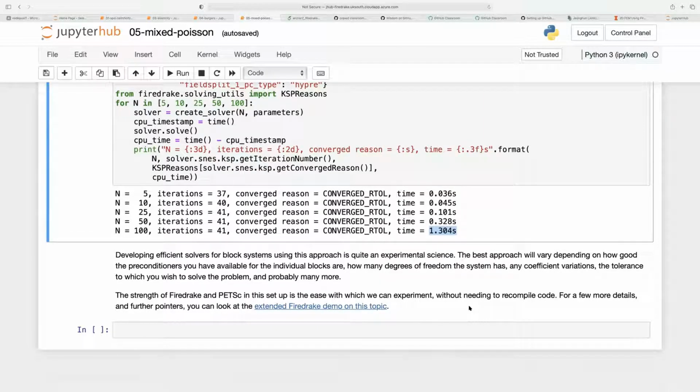But yes, it's quite an experimental science. It seems easy when you just read a notebook like this, but doing it in practice can be quite tricky. Just trying out different things, seeing what happens, and knowing a little bit about the block structure of the equations will help you out a lot.